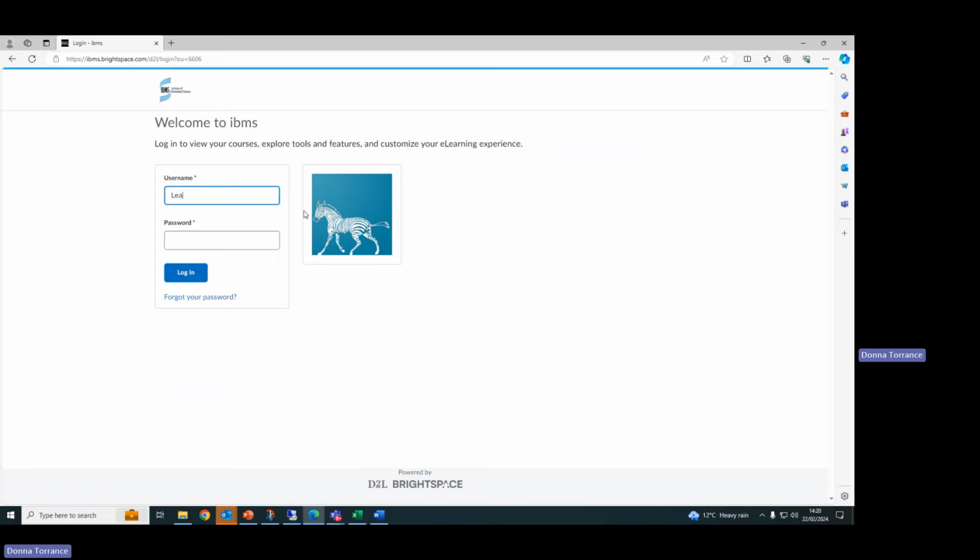So I'm just going to log in as a learner and we will have a look at what Brightspace looks like for the candidate. If I can remember the password.